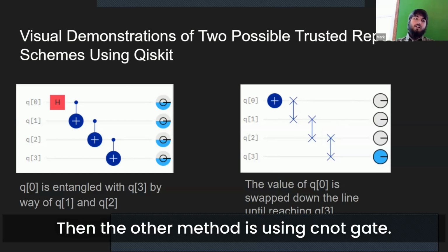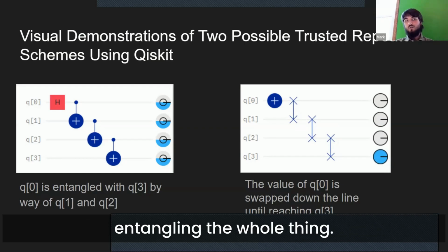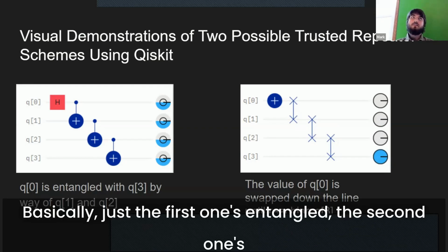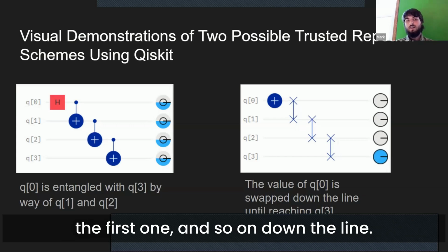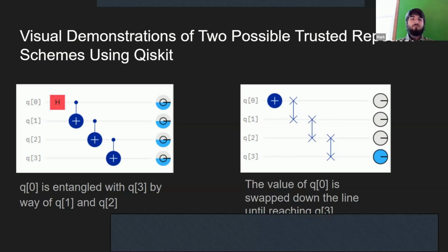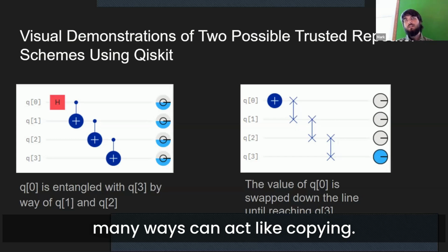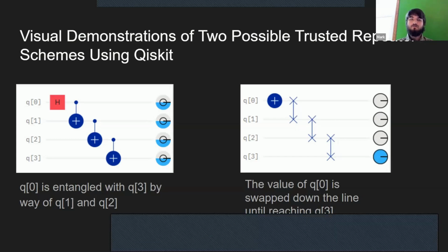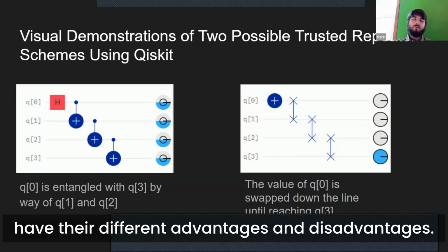Then the other method is using CNOT gates. Basically, CNOT gates is just entangling the whole thing. Basically, the first one's entangled, the second one's entangled with the first one, and so on down the line. It's not copying, but it in many ways can act like copying. So I feel like they have their different advantages and disadvantages.